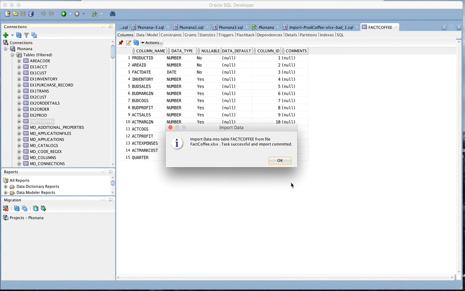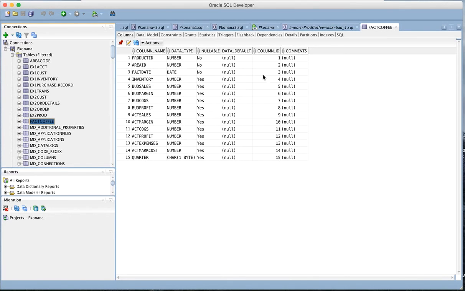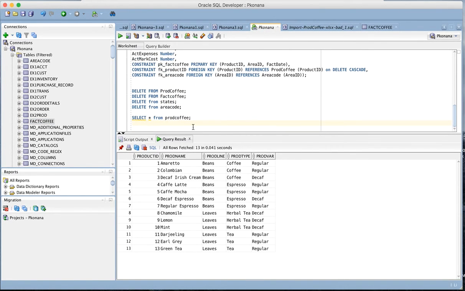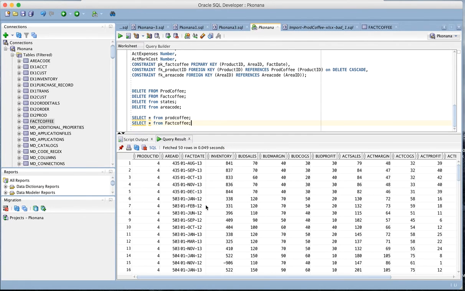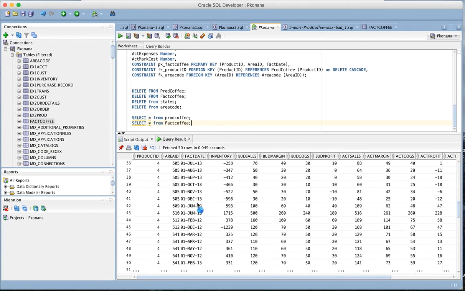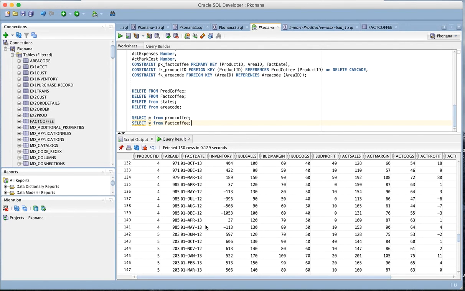Task successful and import committed, which means you didn't get any error. If there's an error, it would tell you there's an error in your data import. So if you go back and say select star from fact coffee and execute it, you should get all the things. Watch your fact date. The date is August 1st, 2013. This is the format it is showing. If this data is like 2032, 2042, then something has gone wrong. When you're importing, you have to redo it.